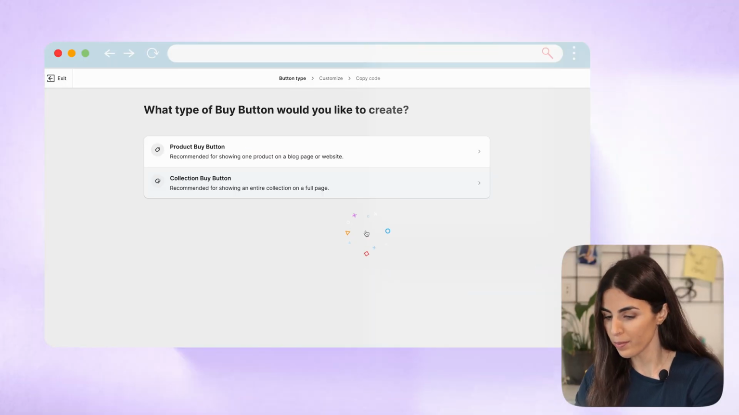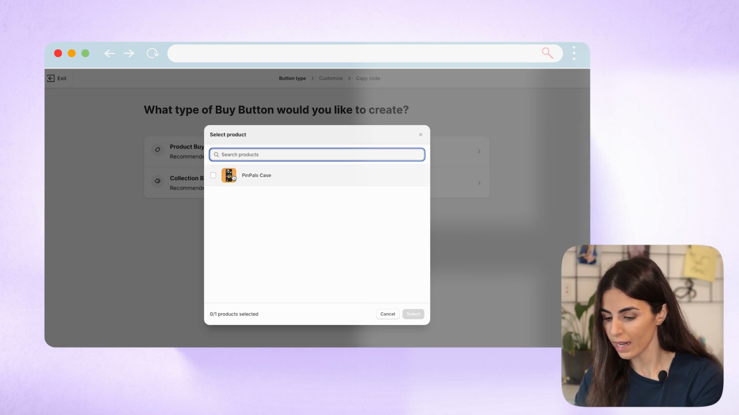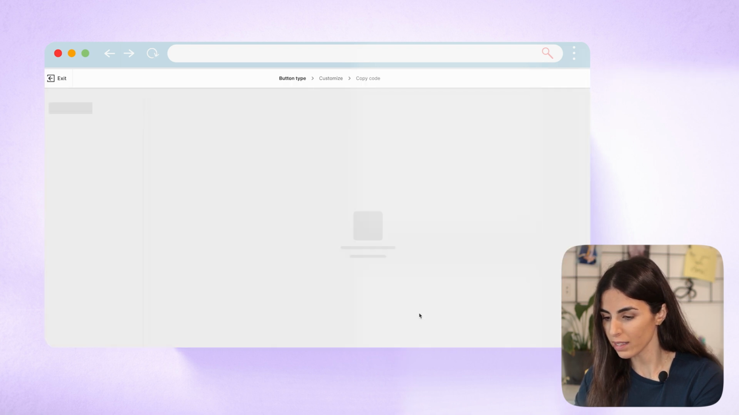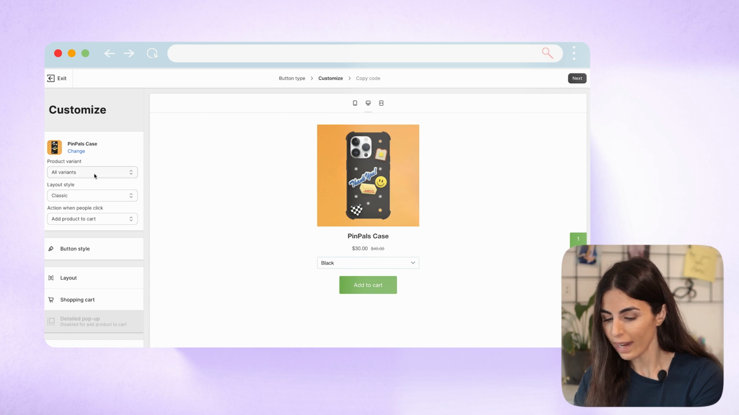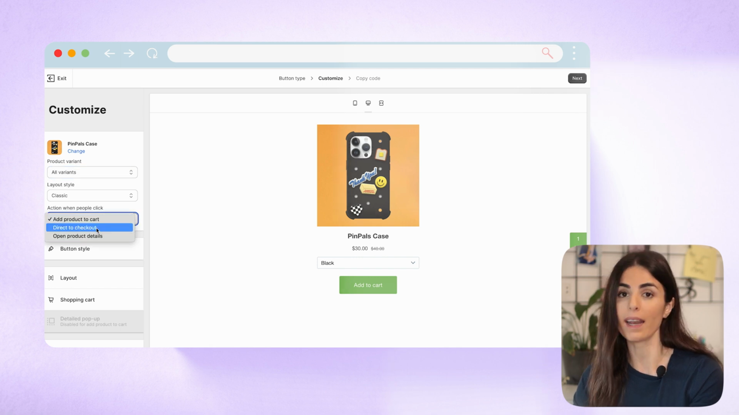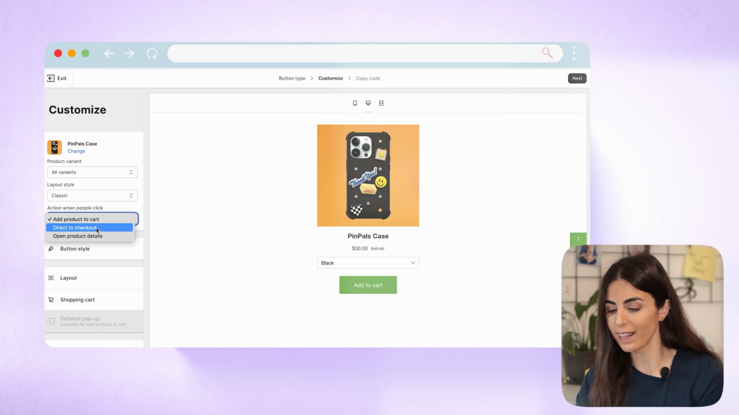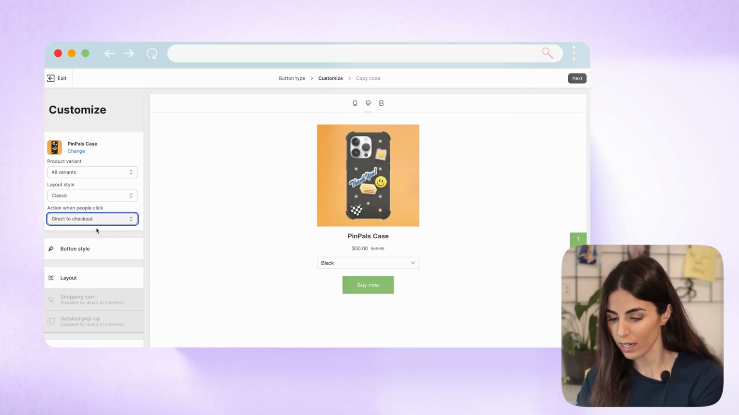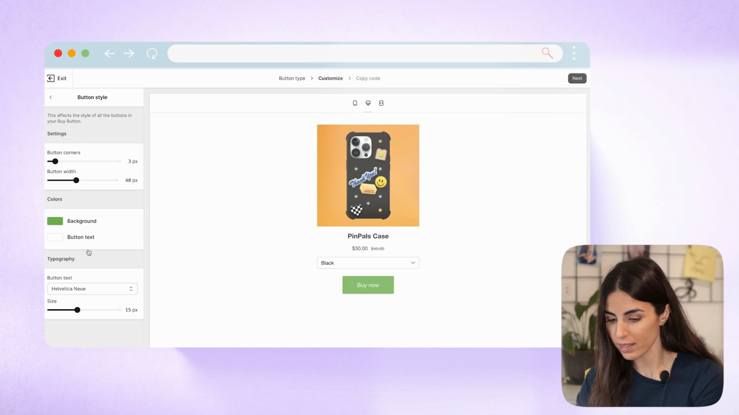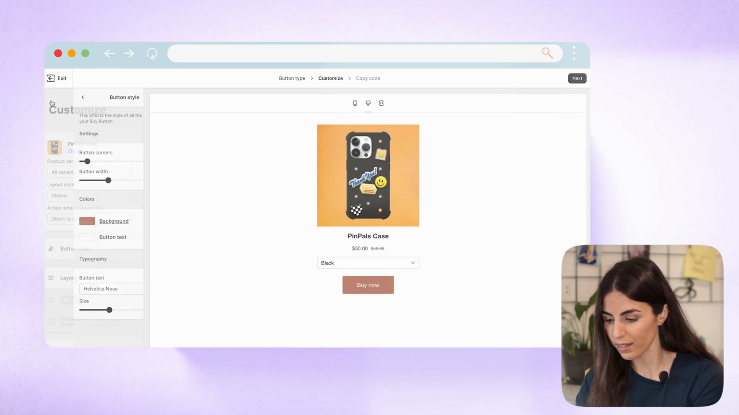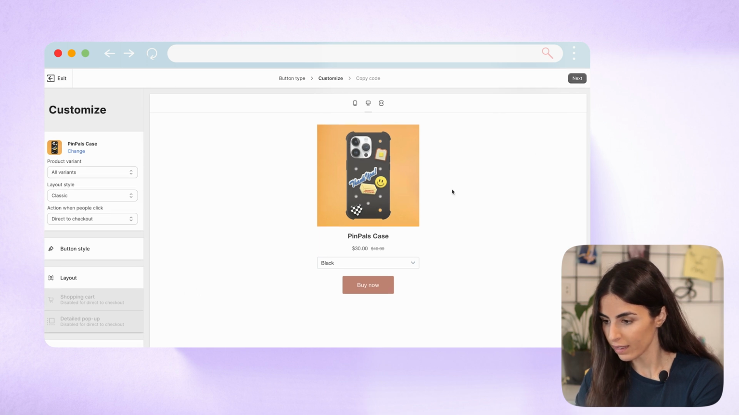We click on create a buy button. We need to define whether we want to create a product buy button or a collection one. Let's go with product. I will select my product from here, click on select, and then I have this button to edit. So I can in here choose which variant I want to include, and I can change whether I want them to go directly to checkout or open the product details. I will choose direct to checkout. I can change the button style, so I can change the color to match my brand color, the corners, everything. And I can click on next.